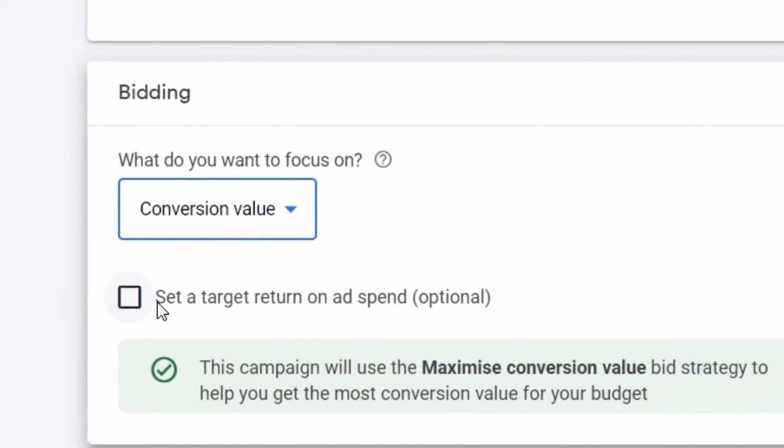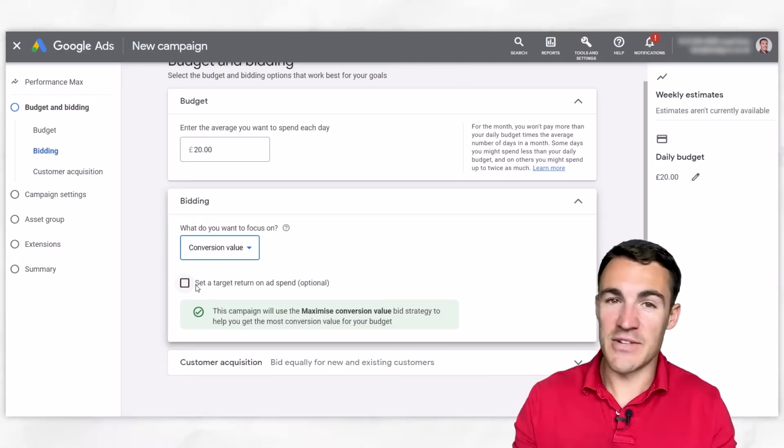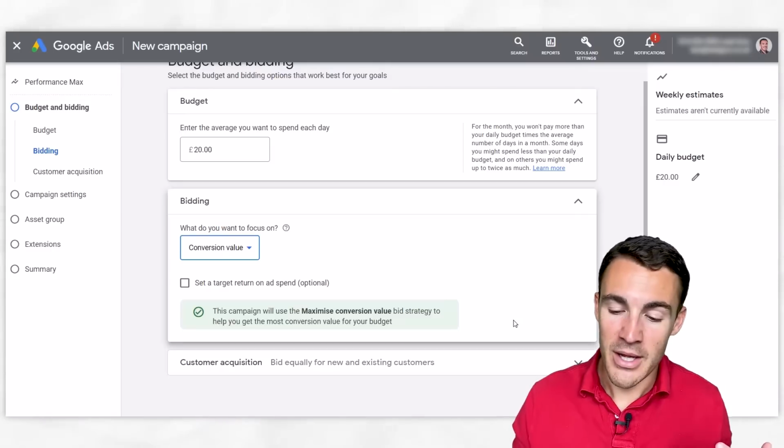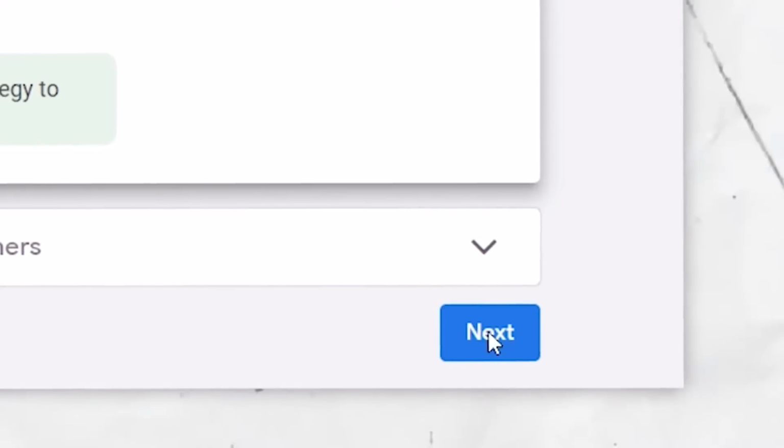You can also choose to set a target return on ad spend if you want. We typically wouldn't do this if it's a new campaign, new ad account, because we probably don't know what we're likely to get in terms of a ROAS number, but you can if you want to go ahead and add that in. I'm just going to go ahead and click next and carry on.